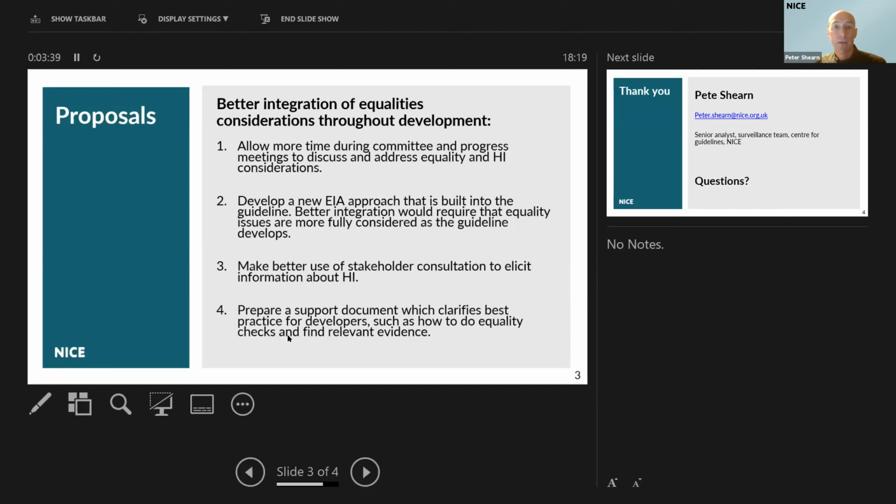And third, to make better use of stakeholder consultations. NICE uses consultations at various stages of guideline development, and we need to ask specific questions about equalities and health inequalities to our stakeholders. And lastly, there's a need to prepare a support document which clarifies best practice for developers. And this is a piece of work we will undertake as the next stage of this project.